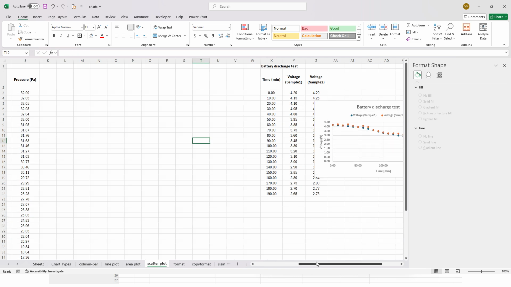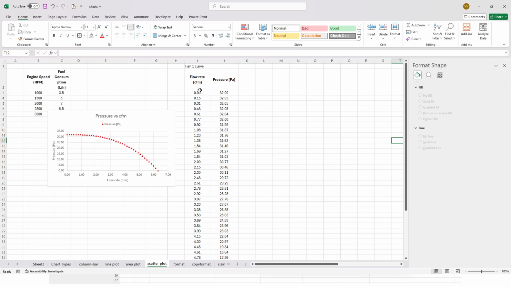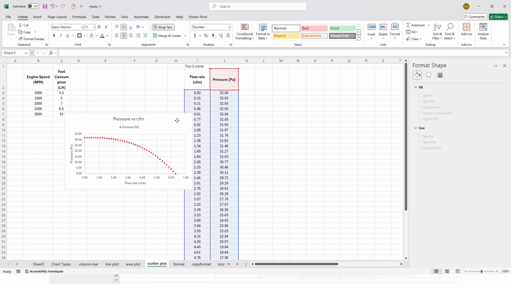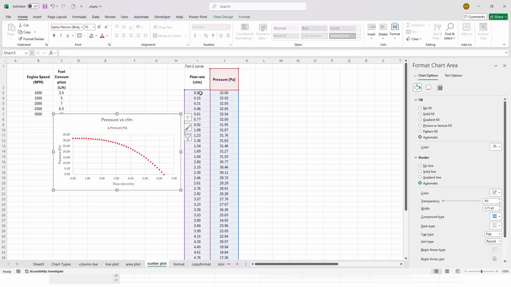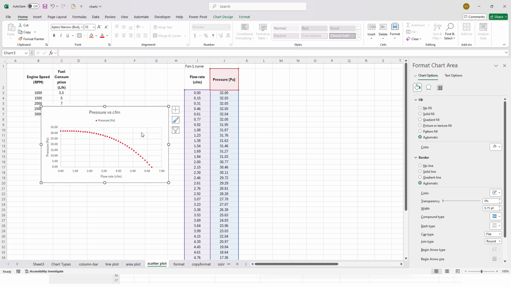So what type of data is suitable for that? Like I said, if there are two variables that have some relation to each other, so in this case, flow rate versus pressure. So this is a fan curve. In fan curves, as the flow rate changes, the pressure changes. At the highest flow rate, the pressure is zero. At the highest pressure, the flow rate is zero. So there is a direct relationship between these two. So this is an example of correlational data.